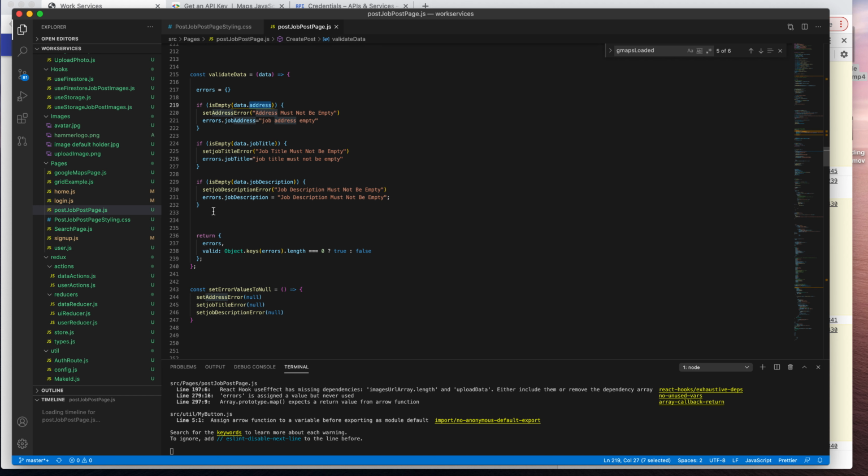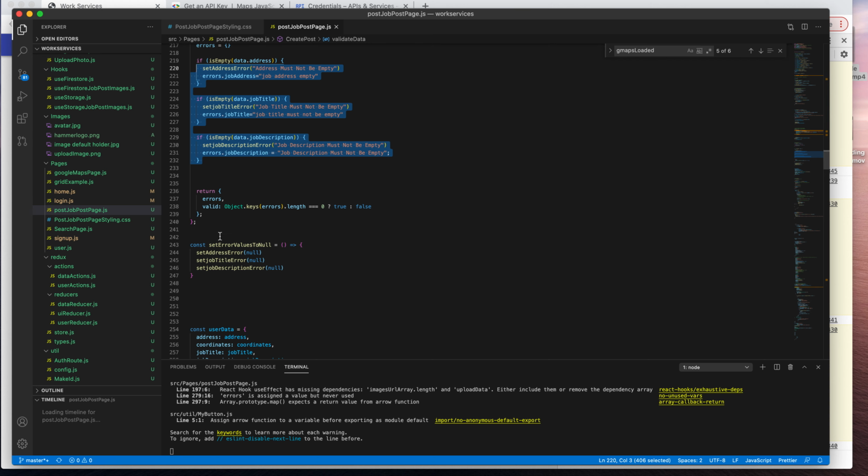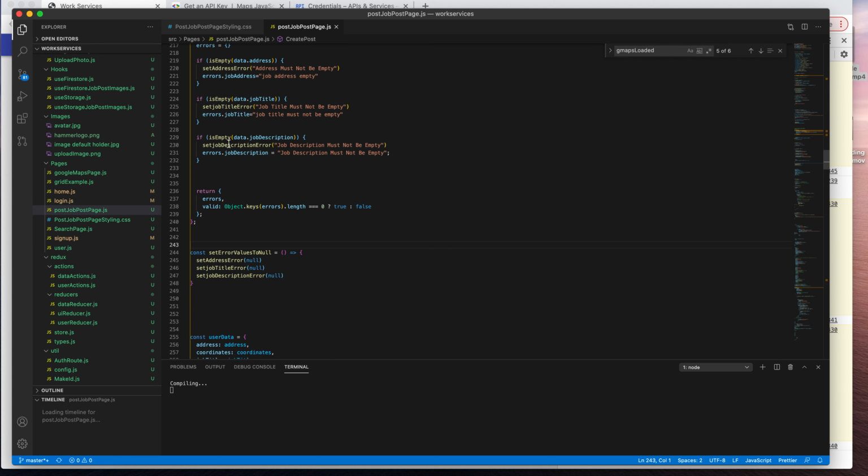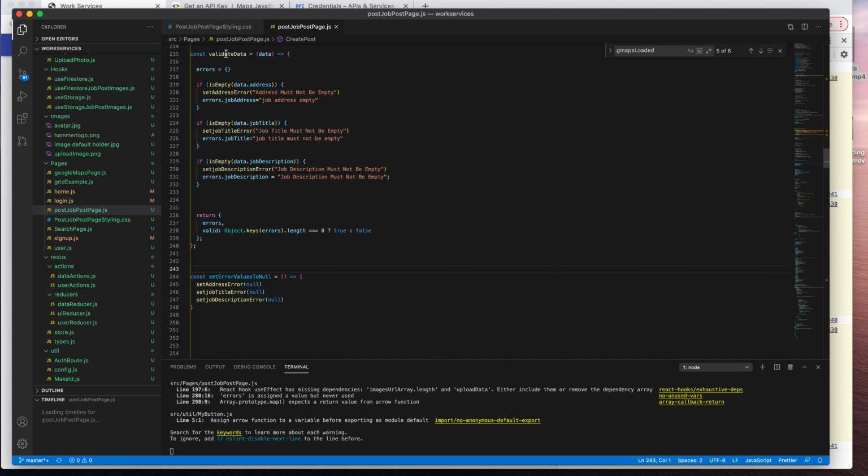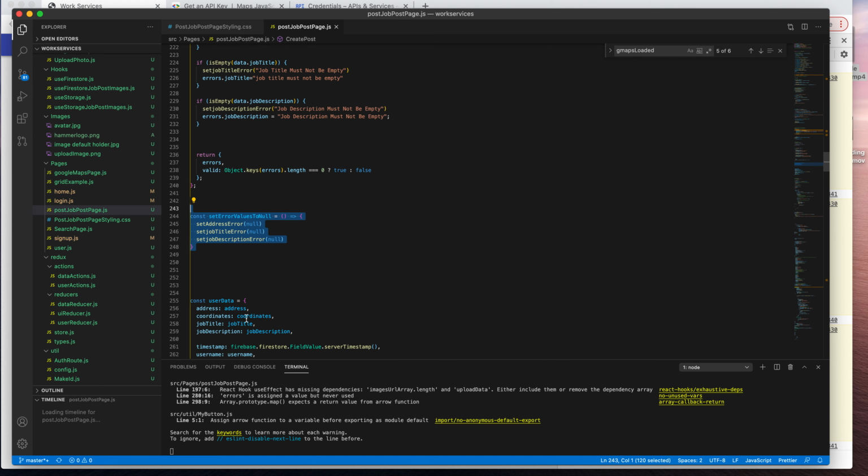So validate data, we call this down below in the submit, because if this returns no errors, we can continue. If it does return errors, we won't continue, and we'll show the errors on the screen. And then afterwards, we pass through this validate, and we're all good. We clear the errors so they're not on the screen.